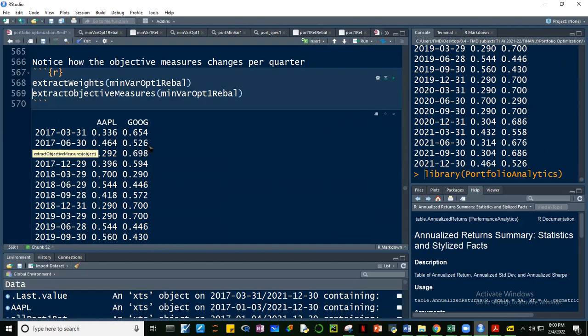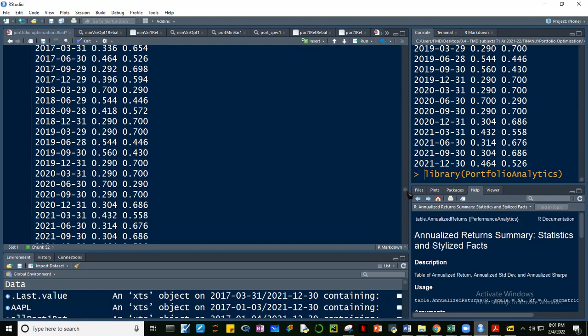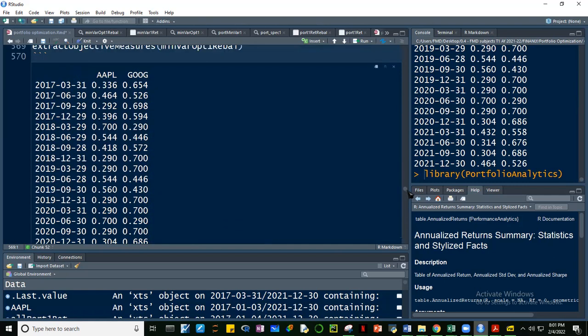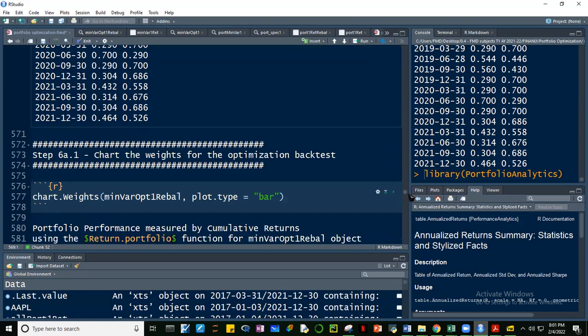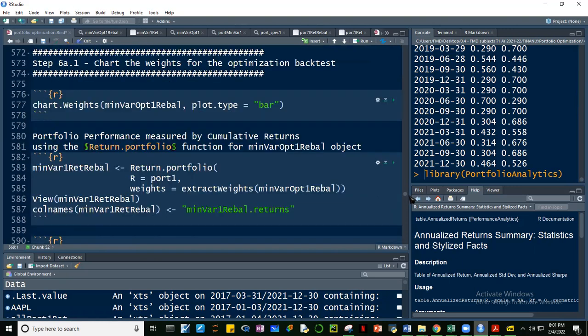Okay, so you notice that every quarter, the weights keep on changing. This is similar to the rebalancing a while ago. Whereas the other minimum variance that we modeled has uniform weight, 0.32 and 0.67. This one will keep on changing its weight on a quarterly basis. Okay. And then based on this, we can now create the returns.